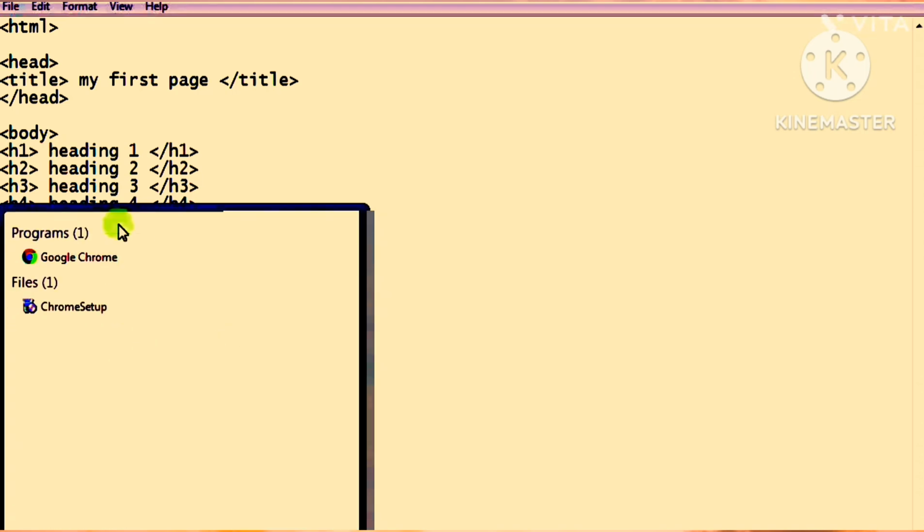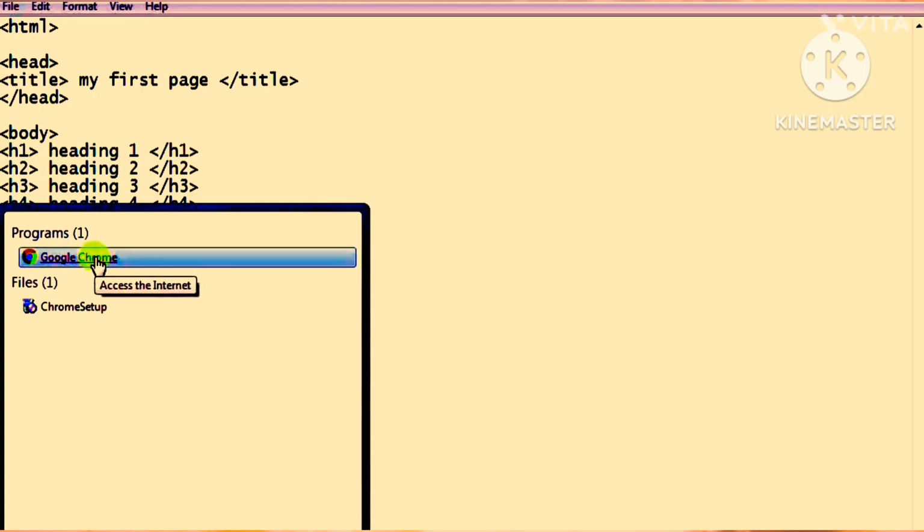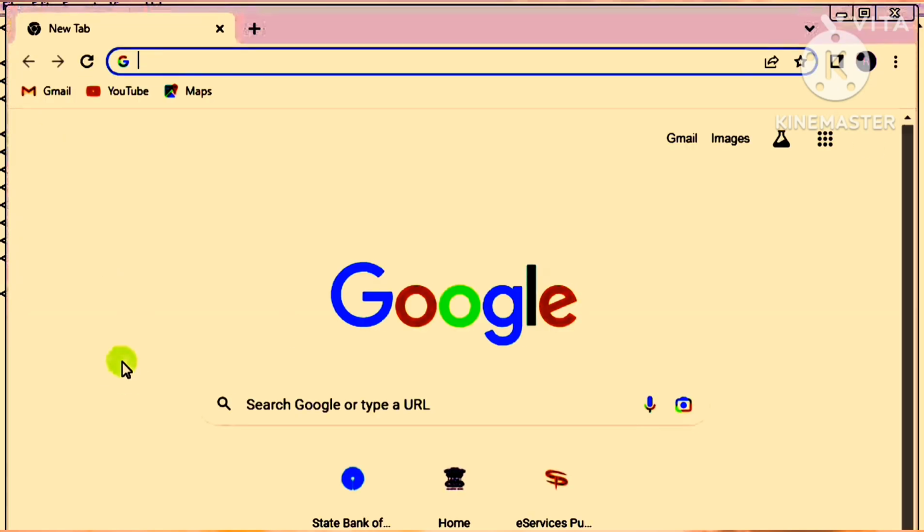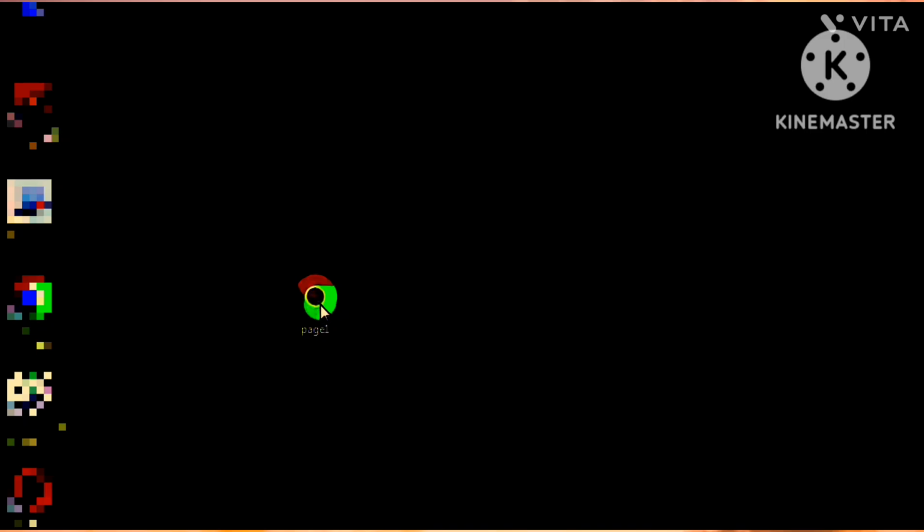Now to open our file in the web browser to see its output, firstly we will open the browser. To open the browser we will click on the start button, then from the menu we will check the name of our browser and double click on the name of the browser. Then in the browser we will search for our file name and double click on the file name. Our output will be displayed there.